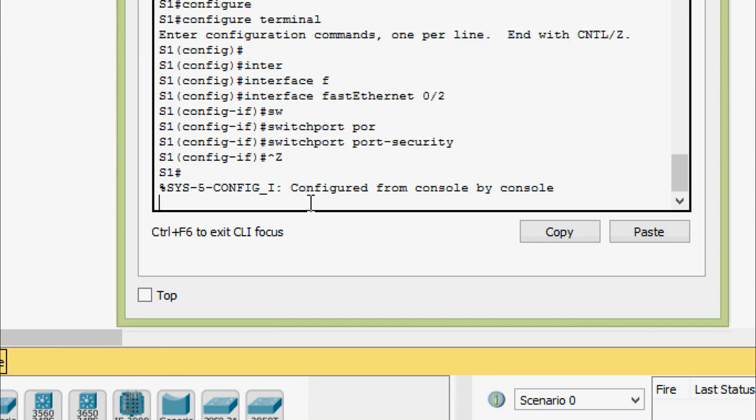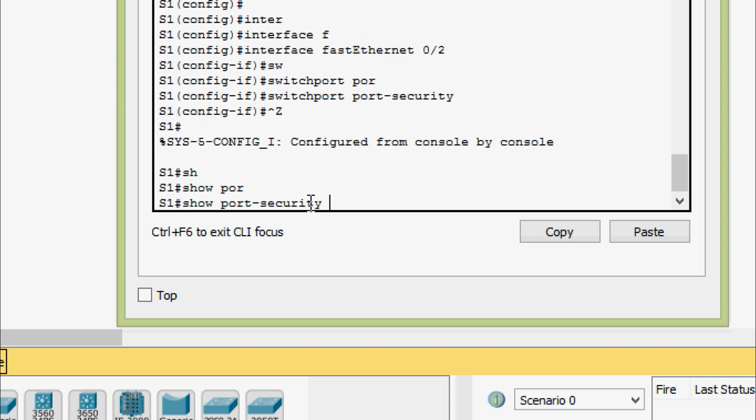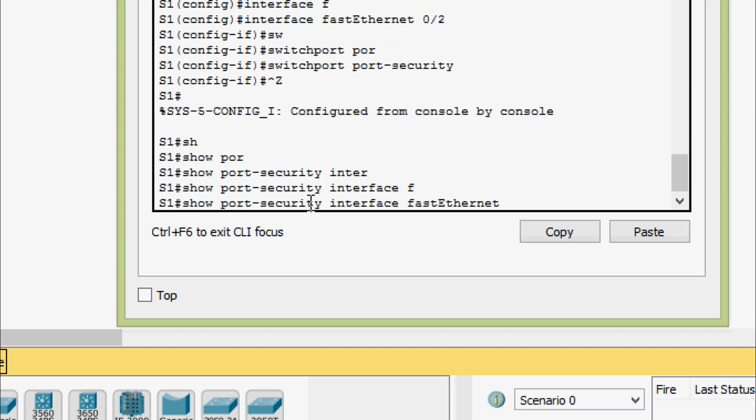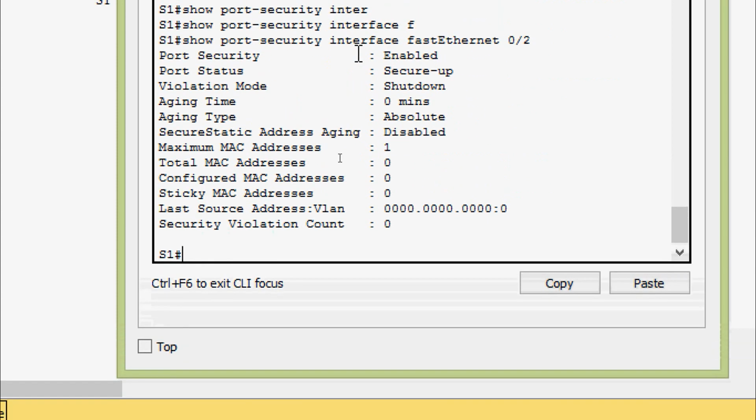Before that, we have to go to that interface 0/2, and here we have to give switchport port-security. Now we will verify the port security by giving the show command, show port-security interface fast Ethernet 0/2, and here we can see the details. Port security is enabled, port status secure-up. Also we can see the violation mode, we have already seen all this: shutdown, maximum MAC address 1, sticky MAC address 0, no violation.